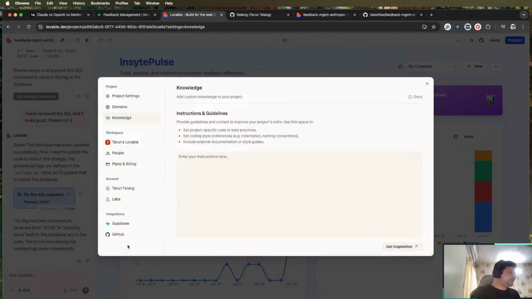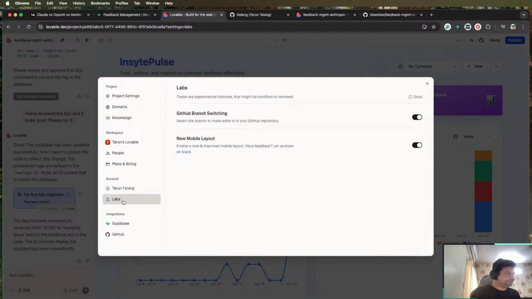So this is all about your interface. Here they now have this mobile app as well. You can build a mobile layout also, so that all the UI is responsive. Let me show you that particular feature as well.